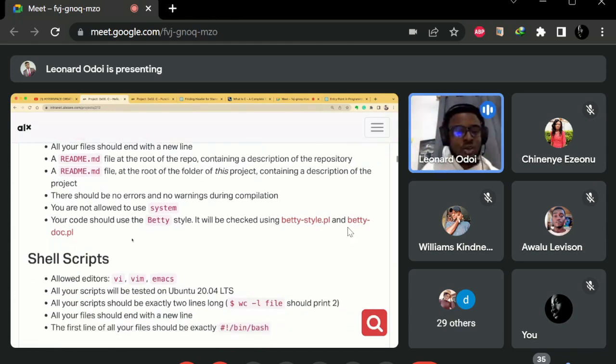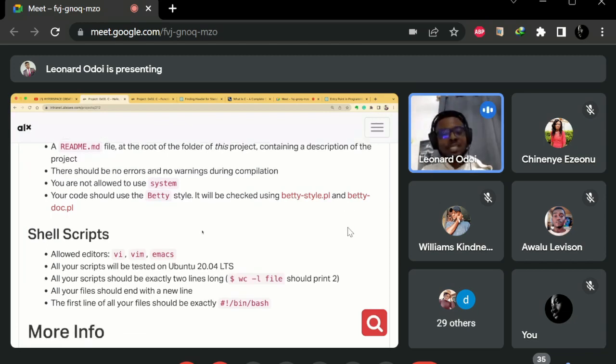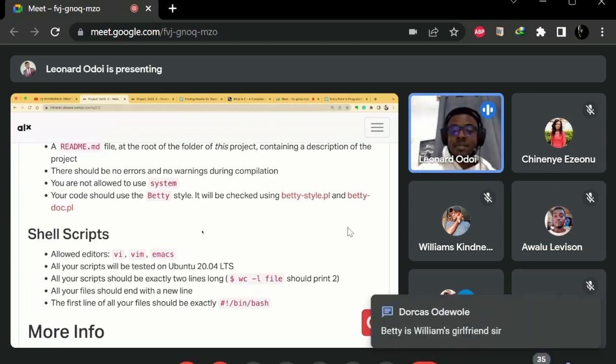Then it says that your code will also be checked with the Betty style guide. What is Betty? Is Betty somebody's girlfriend or somebody's mother? Okay. Betty is simply a program. It is also another Unix program which your code must adhere to. Even though the code or program you have written may be working all right in another system, it doesn't mean that it will work with Betty, because Betty has a strict compliance guideline that you need to follow.